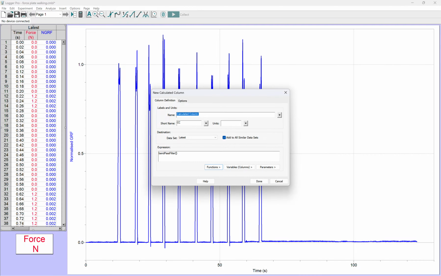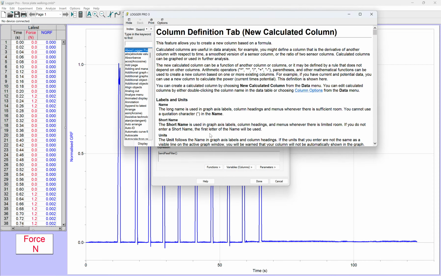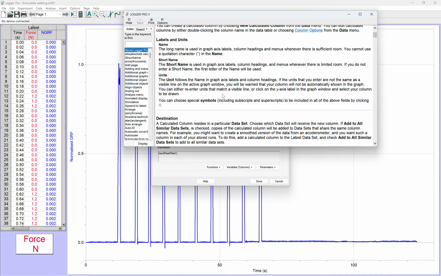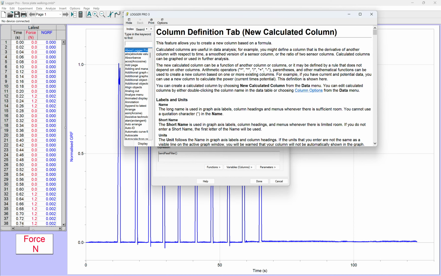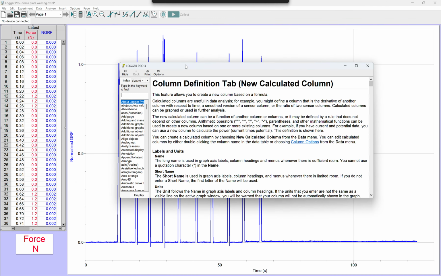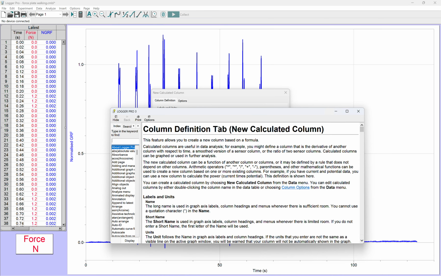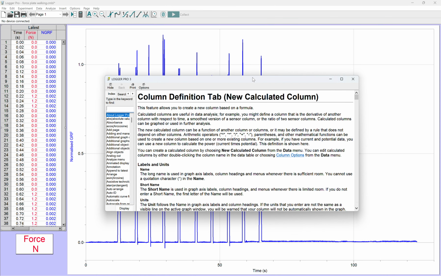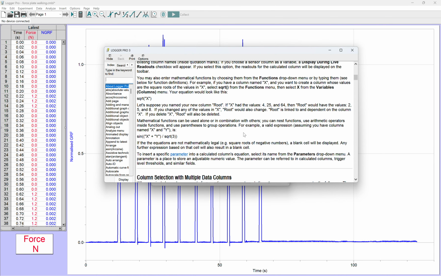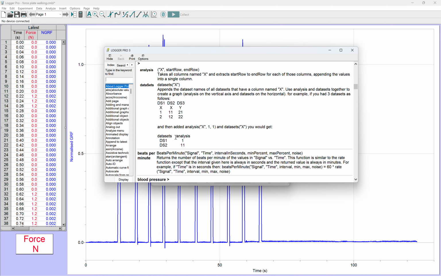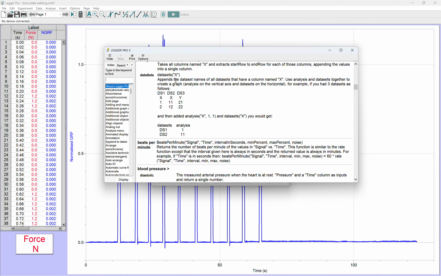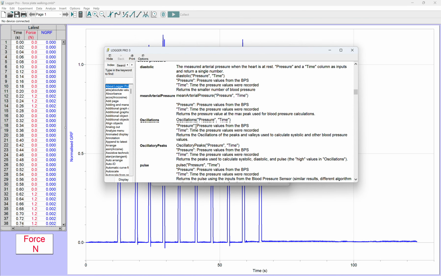This is where the help is really going to help you. So you click help here, and it will show you the help information for this Define New Calculate Column. If you scroll down to the functions, you will see those function handles, function names here, and then how to use them, what variables inside the bracket are needed.